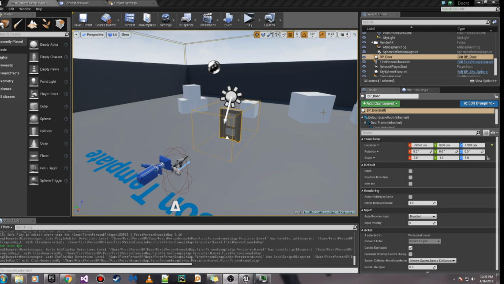Alright guys, welcome back to another Unreal Engine 4 blueprint tutorial. In this tutorial, we're going to create a blueprint door. It was requested by someone in the comments saying, hey, can you make a door blueprint? So why not? It's pretty easy.